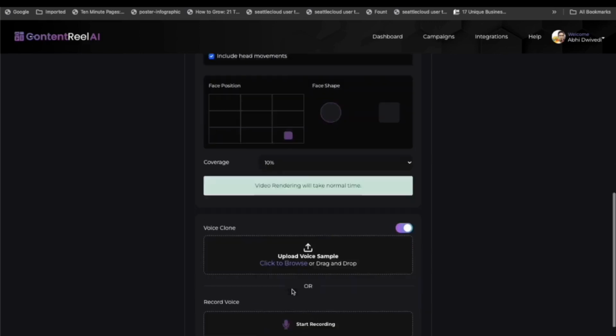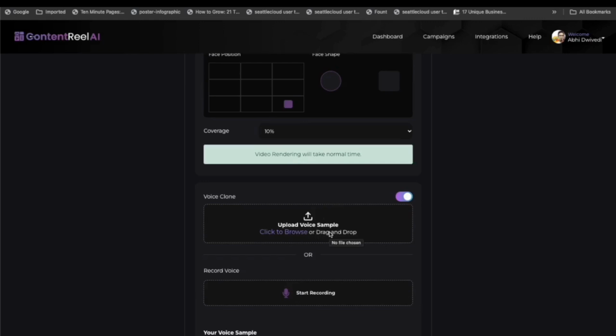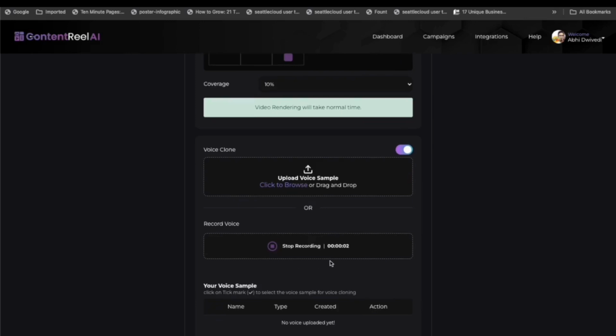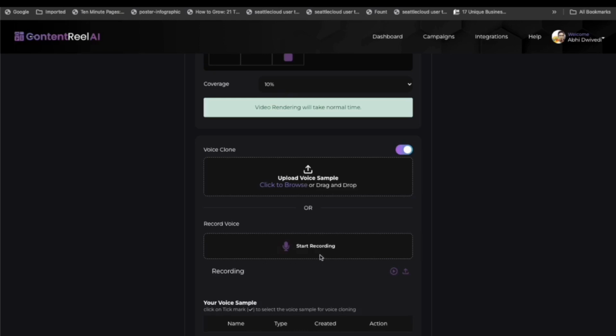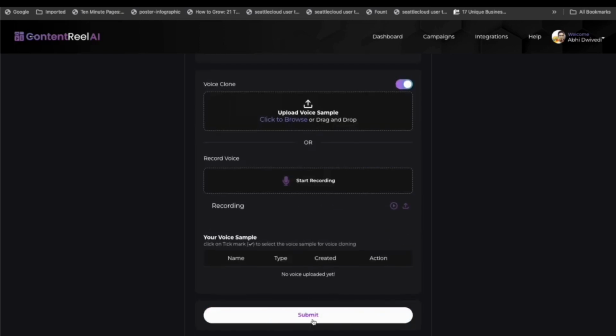Right. Next, we want to do voice cloning. You can upload your own voiceover sample, or you can just click over here and start recording a little bit about your voice, how it sounds. And what ContentReel AI is going to do is learn, analyze, understand how you sound, where you use pauses, what your voice sounds like, and then you can record like 10-15 seconds. That's pretty much it, and then it will replicate it. Now, once you're ready, click on submit.